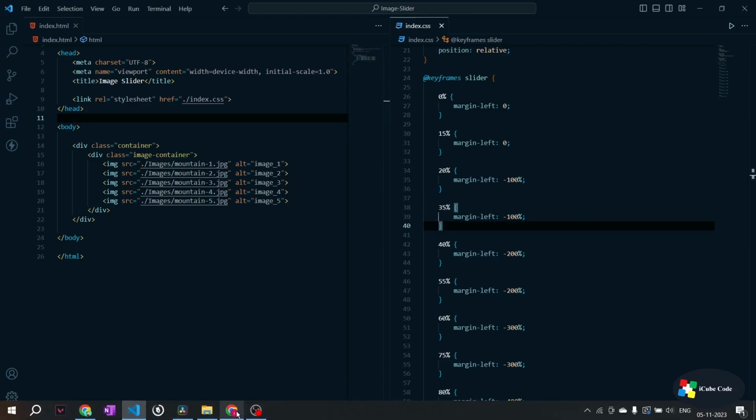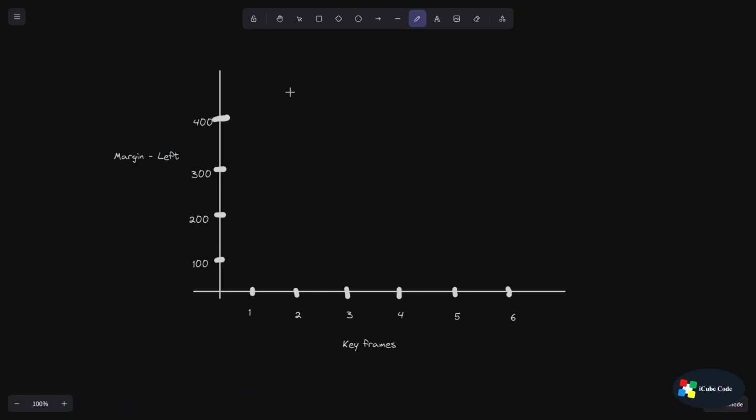So let me go to the browser. Here you can see a simple graph. On the left side we can see margin left, we have 100, 200, 300 like that, and here we have keyframes. So let's say keyframe at 0. 0 means it will come here, and the second or third. So let's suppose here is the next keyframe. So how will the time increase?